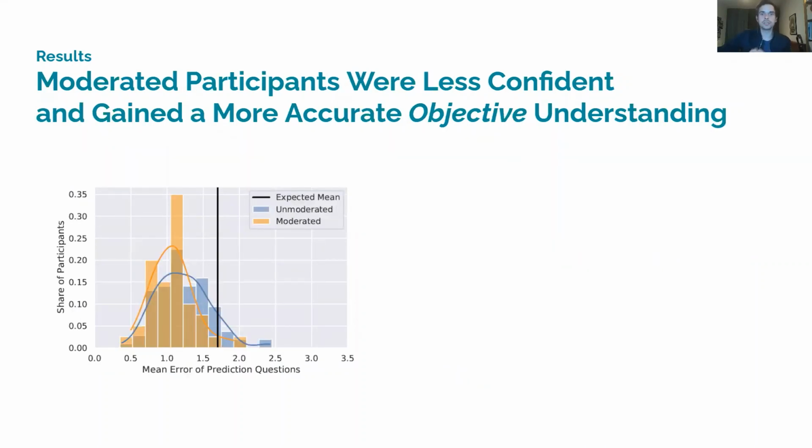Regarding their objective understanding, we observed that participants in the moderated setting were less confident but gained a more accurate understanding of the machine learning model. The objective understanding was better than a random guess in both settings, indicating that participants gained a general sense of the machine learning model's behavior.